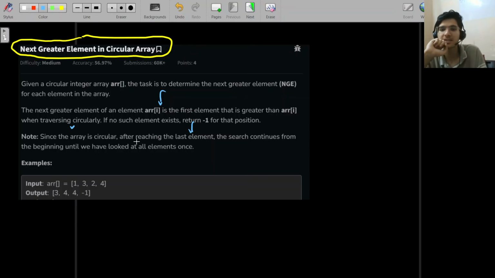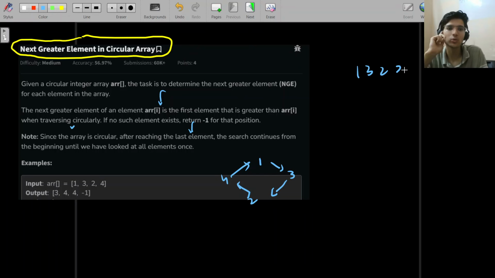Basically, it's like connecting the array in a circle: 1, 3, 2, and 4, with 4 connecting back to the start. So it could happen that the array is 1, 3, 2, 2. You will say that there is no next greater element for the last 2 because it's on the rightmost side, but that's not the case. 3 is the next greater element, because if you cover it circularly, it will be 3.